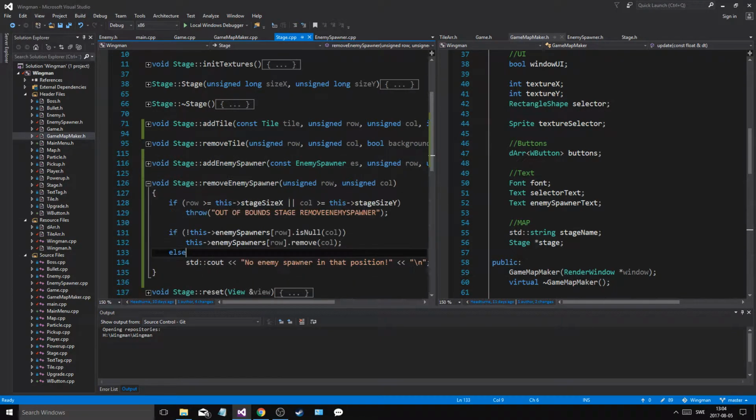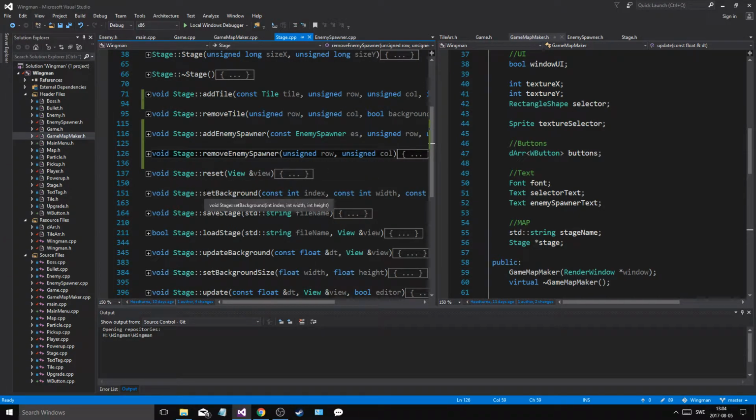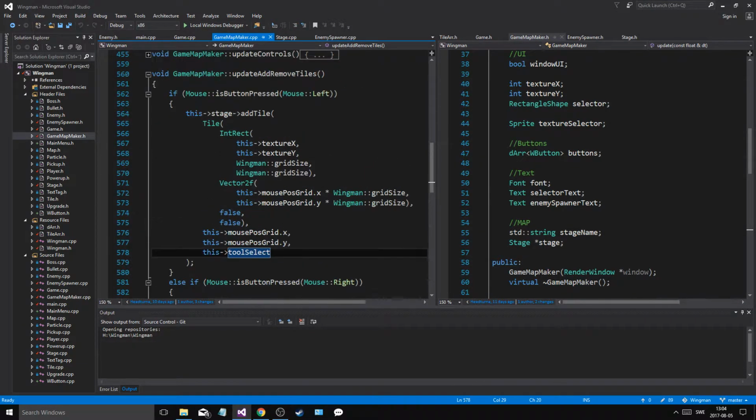There is no big deal. Remove enemy spawner. Alright, is null column. Okay, column no enemy spawner in that position. And then view. Yes, all that is fine. So now we can add enemy spawners. Now in game map maker, here we're gonna update, add, remove tiles.